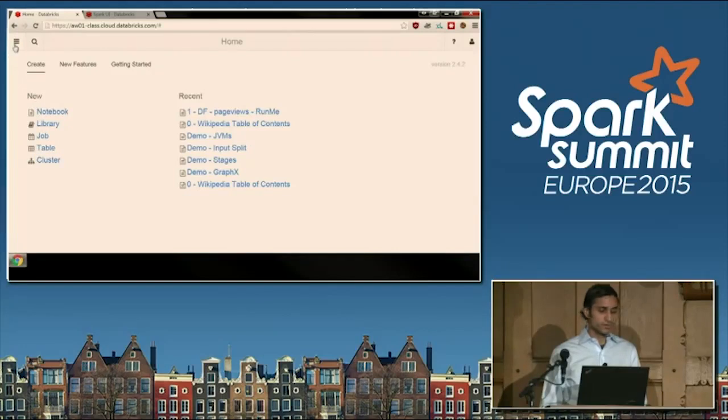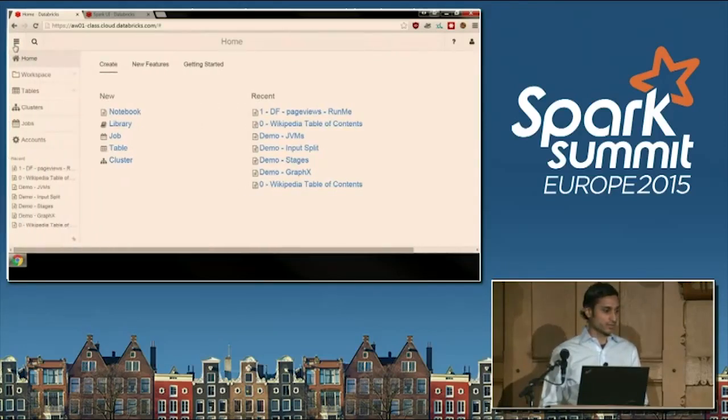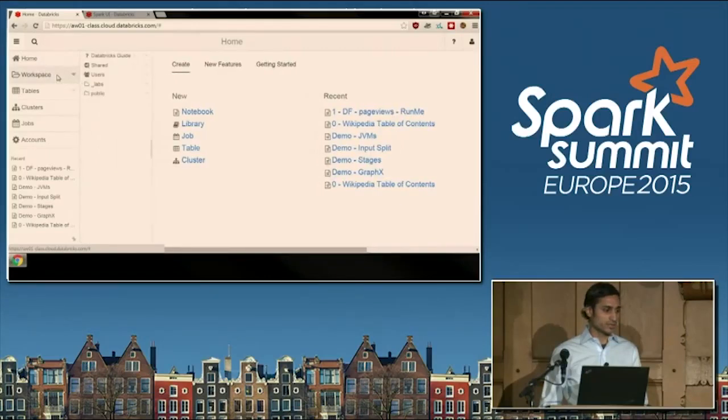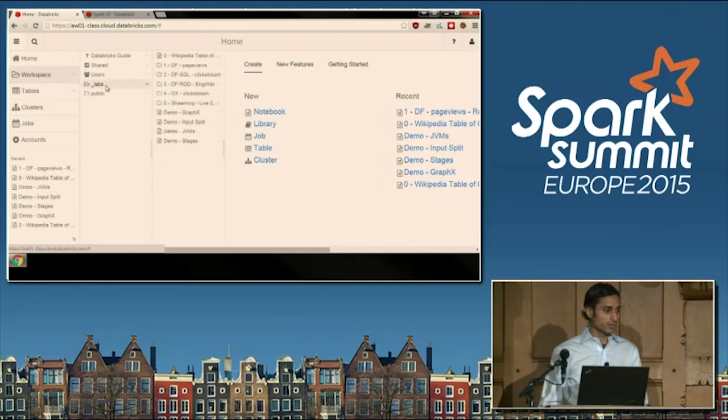So you usually want to start your Databricks experience by clicking the Navigator button. And we can see many different options here. We'll spend most of our time in the workspace, in which you'll see a labs folder, under which you will see a Wikipedia table of contents folder.